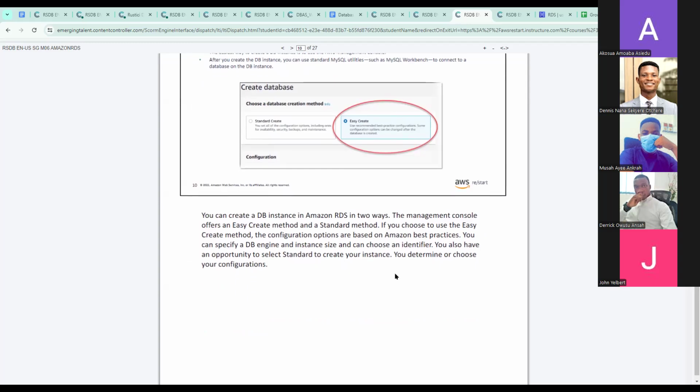So these are the two options, Easy Create and Standard Create. When you choose Easy Create, the options that AWS provisions for you would be based on Amazon best practices. Best practices are the best way that things are done inside of AWS. So it's like tips.